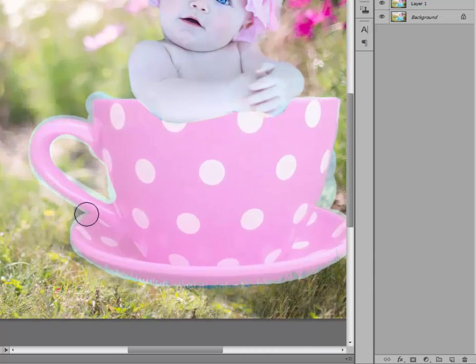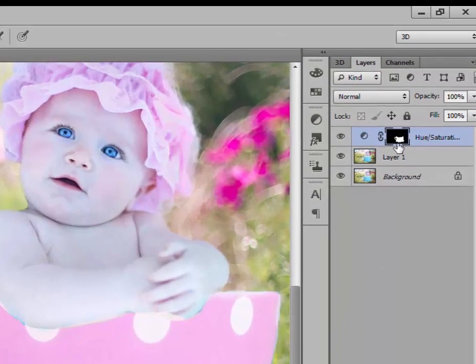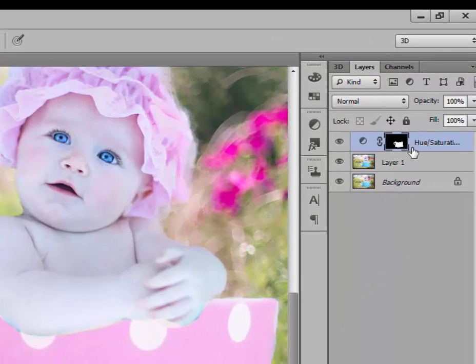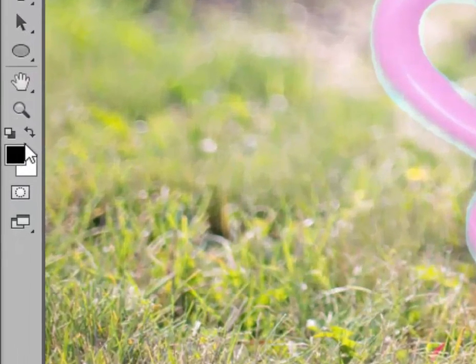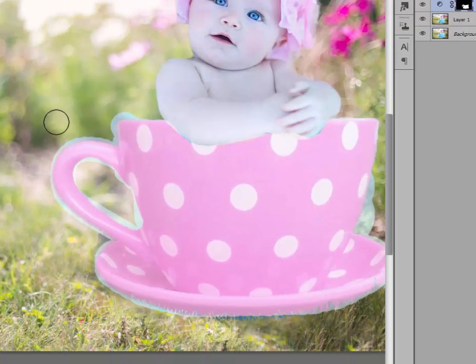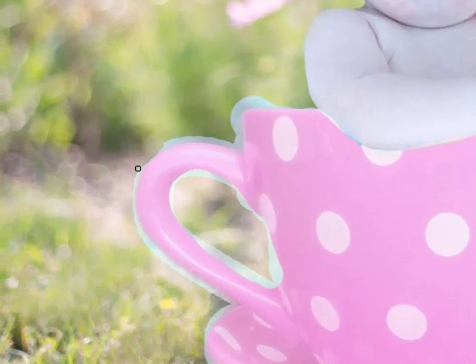But as we can see, we've made a lot of mistakes around the edges. But we have a layer mask in this Hue Saturation layer, and that's going to help us clean this up. So I'm going to want the black brush to be showing. If your black brush isn't on top, you just use these arrows to toggle back and forth. You want your black one on top there. And just go in with your brush and kind of clean up these edges.